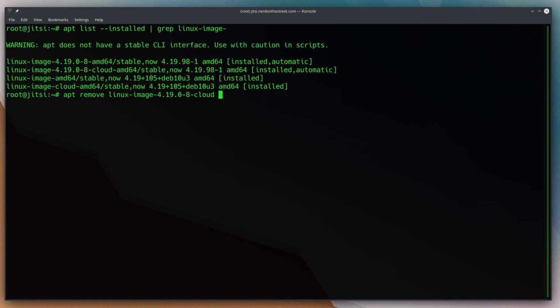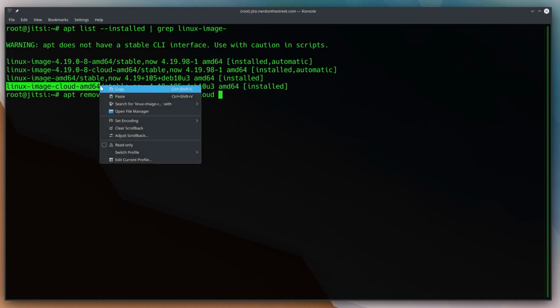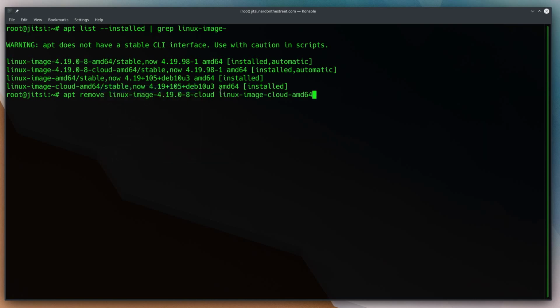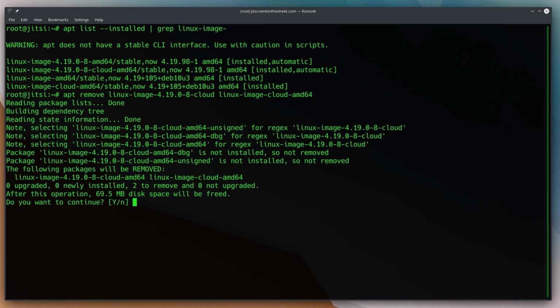We'll paste in that package name here, and normally this would be a bad idea, removing the version of the kernel that we're currently running, and there is going to be a warning about that in a moment, but it's okay for us to do this because we do already have another kernel version installed, and I know that that kernel version is going to work. We also do want to uninstall the meta package here, linux-image-cloud-amd64. If you just uninstall the meta package, then you'll still have the specific version that you've got until you go and remove that one too. So we'll go ahead and run that command.